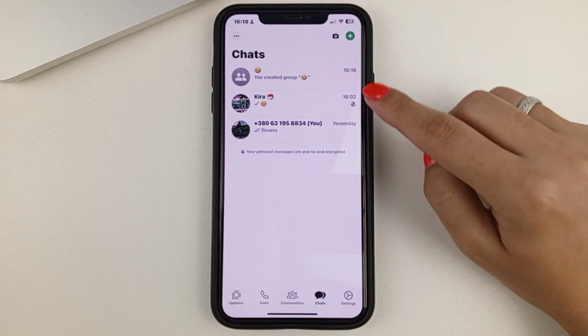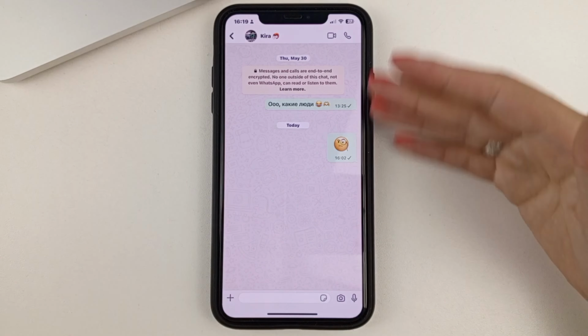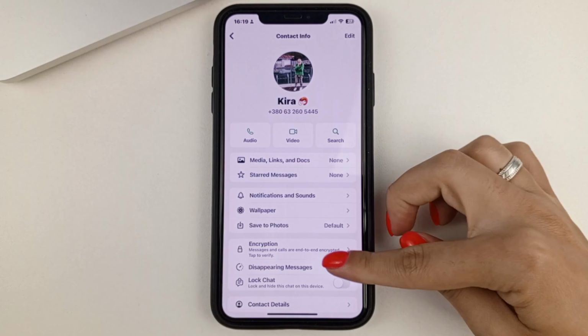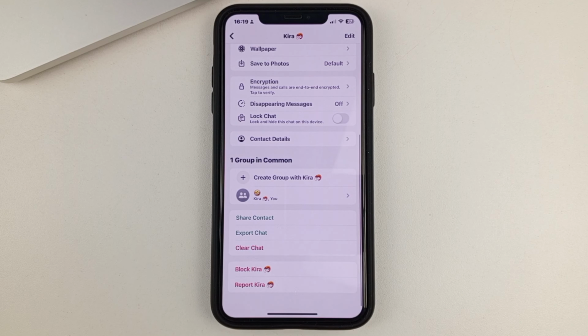The first is to go to the correspondence with the person. Next, at the top, click on their name. Scroll down, and here, select the option Block Contact.